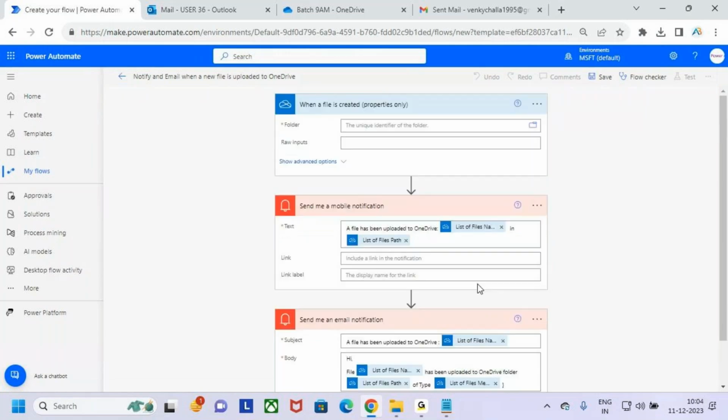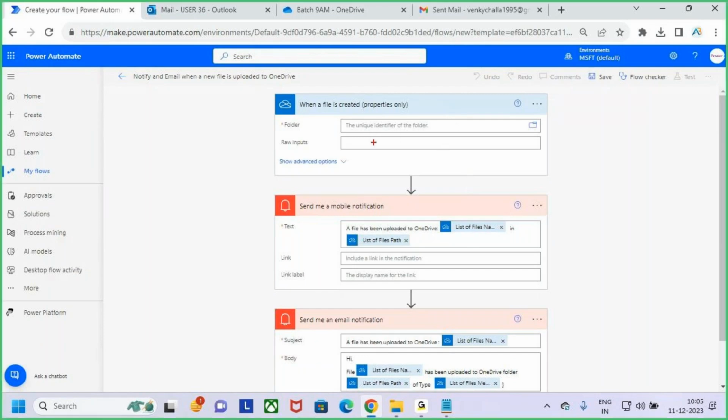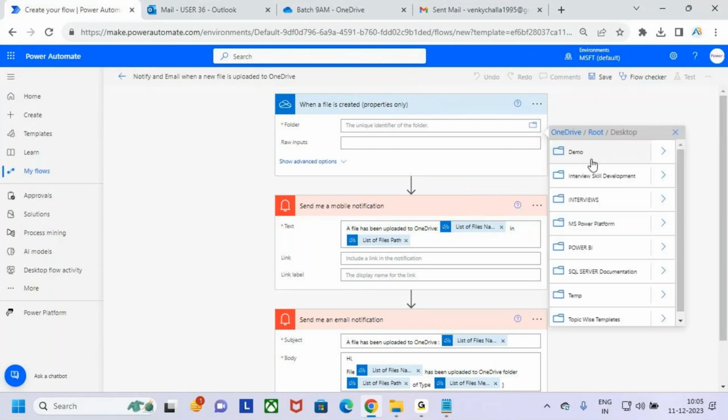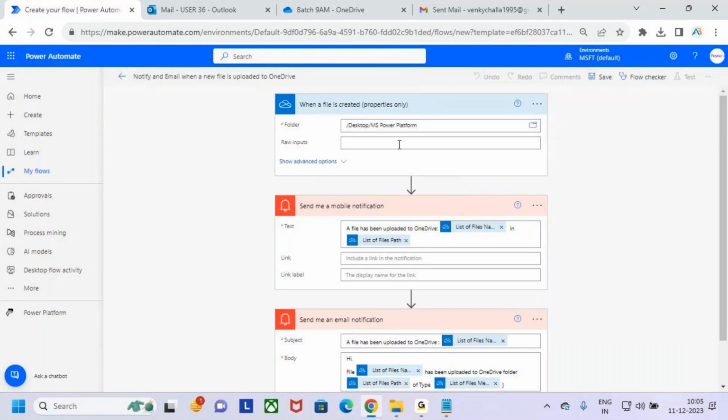Now see, by default it is going to create a flow for us, which is used to notify the user whenever a file is added to OneDrive. See here, guys, you need to specify when a file is created, in which folder. Go and select the folder in which the file is added when you want to receive that email. Let me go to the desktop. On the desktop there is also something called MS Power Platform. Whenever a file is created in this folder, I want to get a notification.